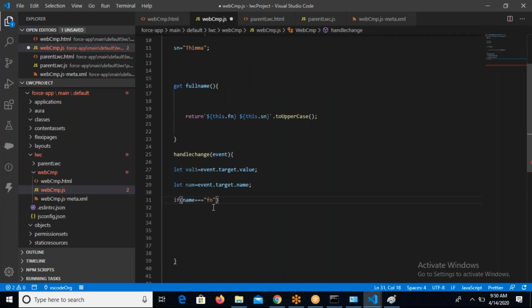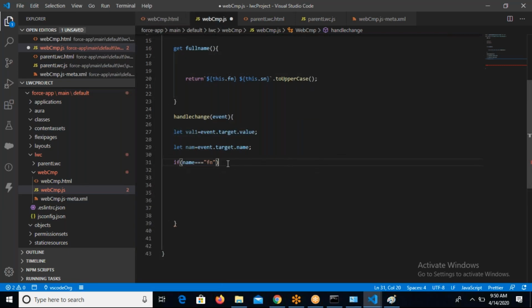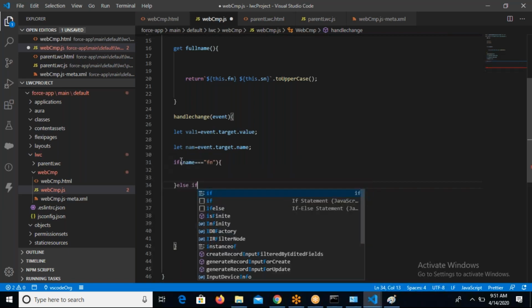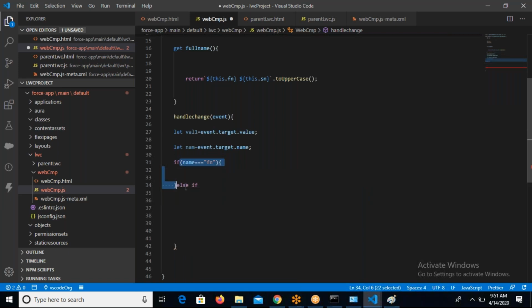so I need to use the triple equal to operator. It's a best practice because it exactly compares the data type which is needed. You can use double equal to as well, but the triple equal to operator does not do data type conversion; it compares the exact data whatever is needed. So you need to go with the triple equal to operator whenever possible. And else if sn.